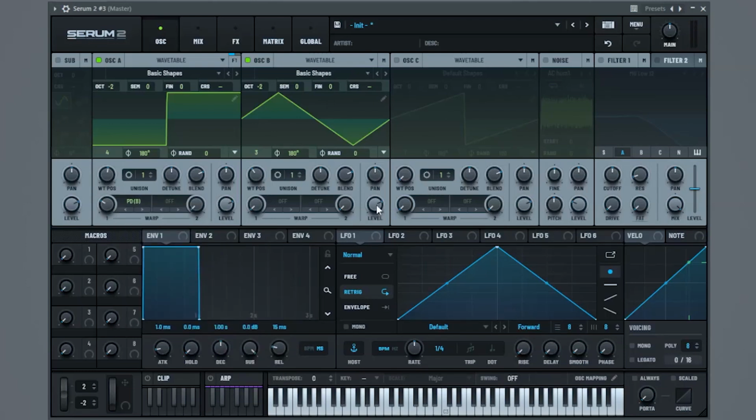Now let's turn the level of oscillator B off, and then we'll turn the level here off as well. And we'll set an LFO to it so we can create the wobble. So let's drag this on, and then if we play it instantly, we'll get a wobble. But we can change this around a little bit.